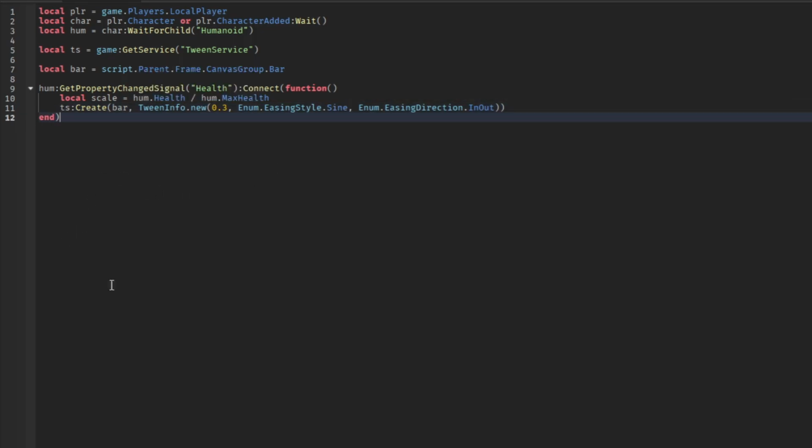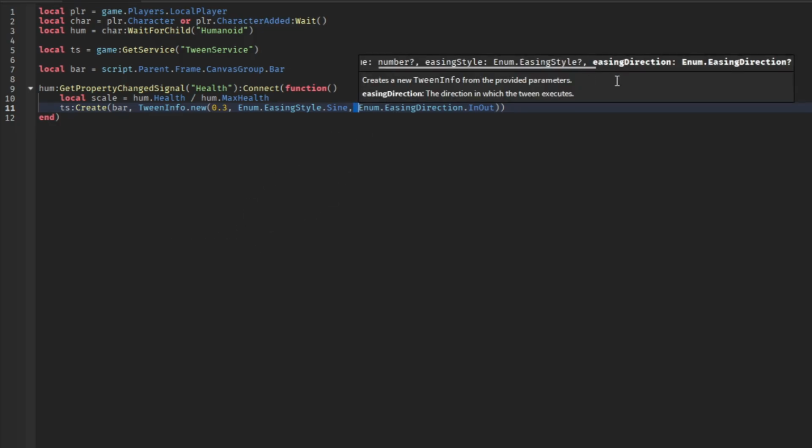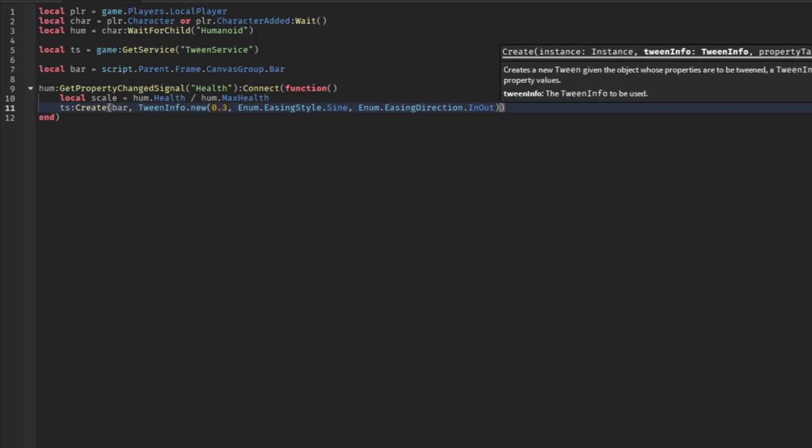So Sine would be like, ooh. As this is InOut, it would go in and then out. But if it was just In, it would just go like that. If that makes any sense. It's a little bit complicated, but it's not too complicated, just a little confusing.